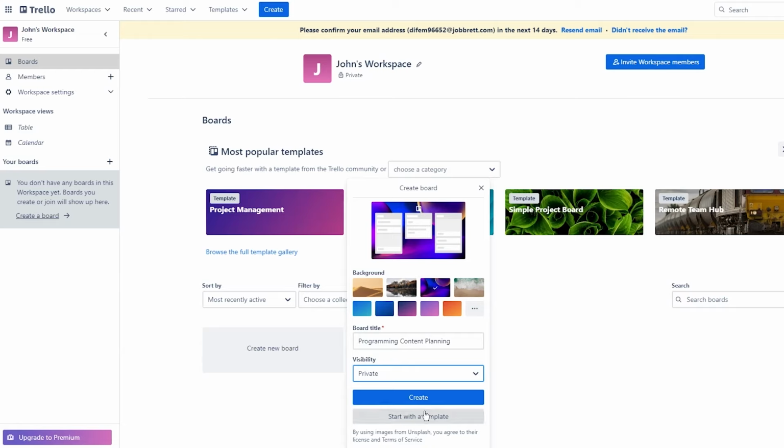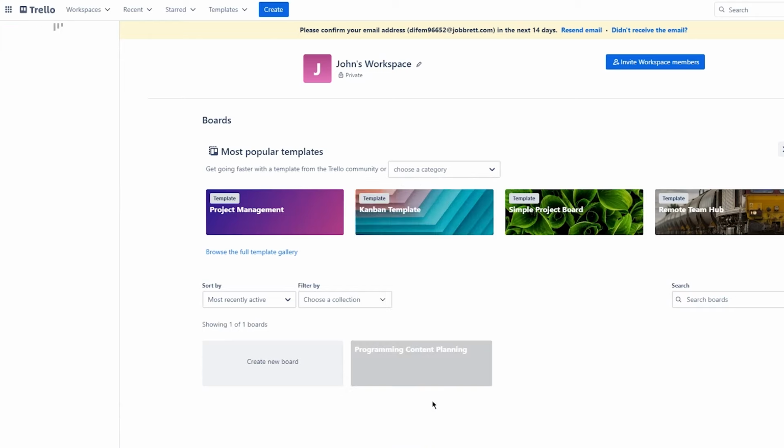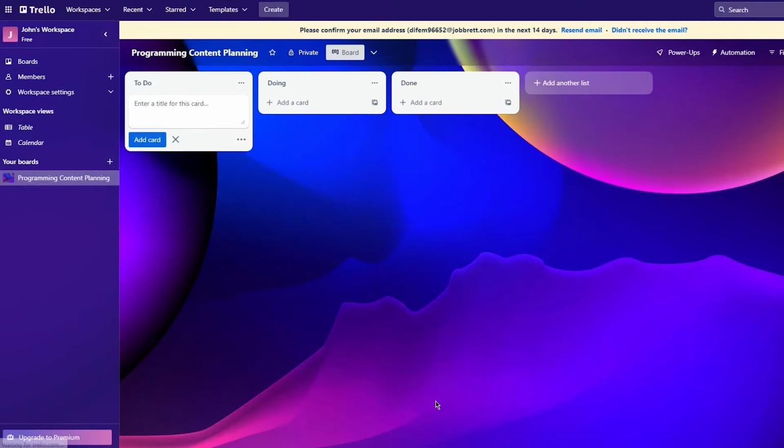Now you get two options, okay? Start with a template or create. I'm going to just go ahead and click on create, and let's see what it does. Here we are. Now, as you can see, our board is created. So now that we've discussed boards, let's go over to lists, okay? Let's go ahead and discuss lists.